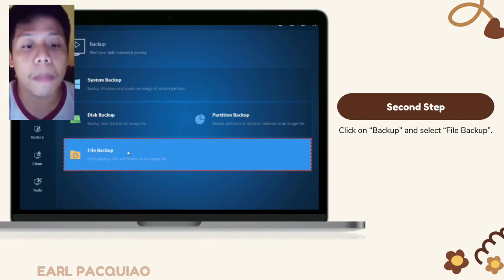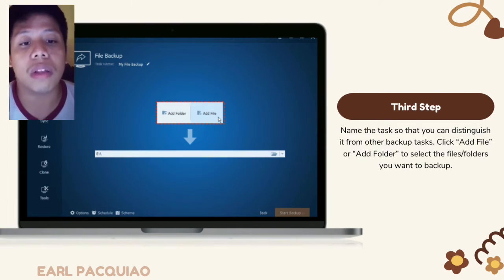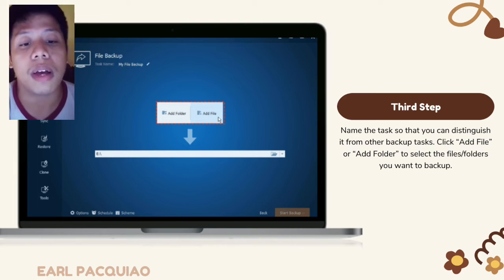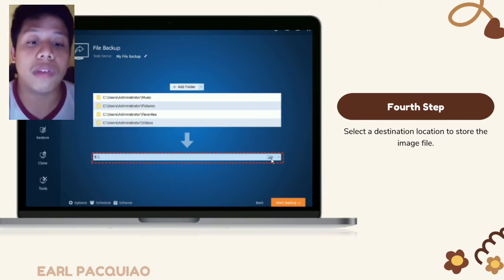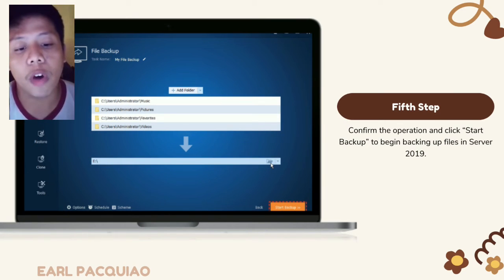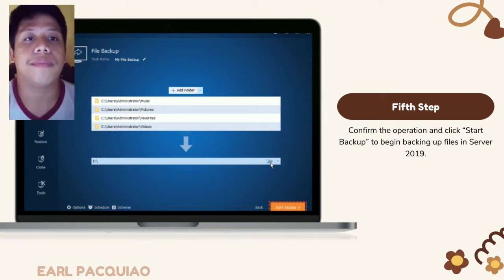Click on Backup and select File Backup. And third step, name the task so that you can distinguish it from other backup tasks, and click Add File or Add Folder to select the files and folders you want to back up. So let's go to the fourth step. Select a destination location to store the image file, and lastly confirm the operation and click Start Backup to begin backing up files in Server 2019.